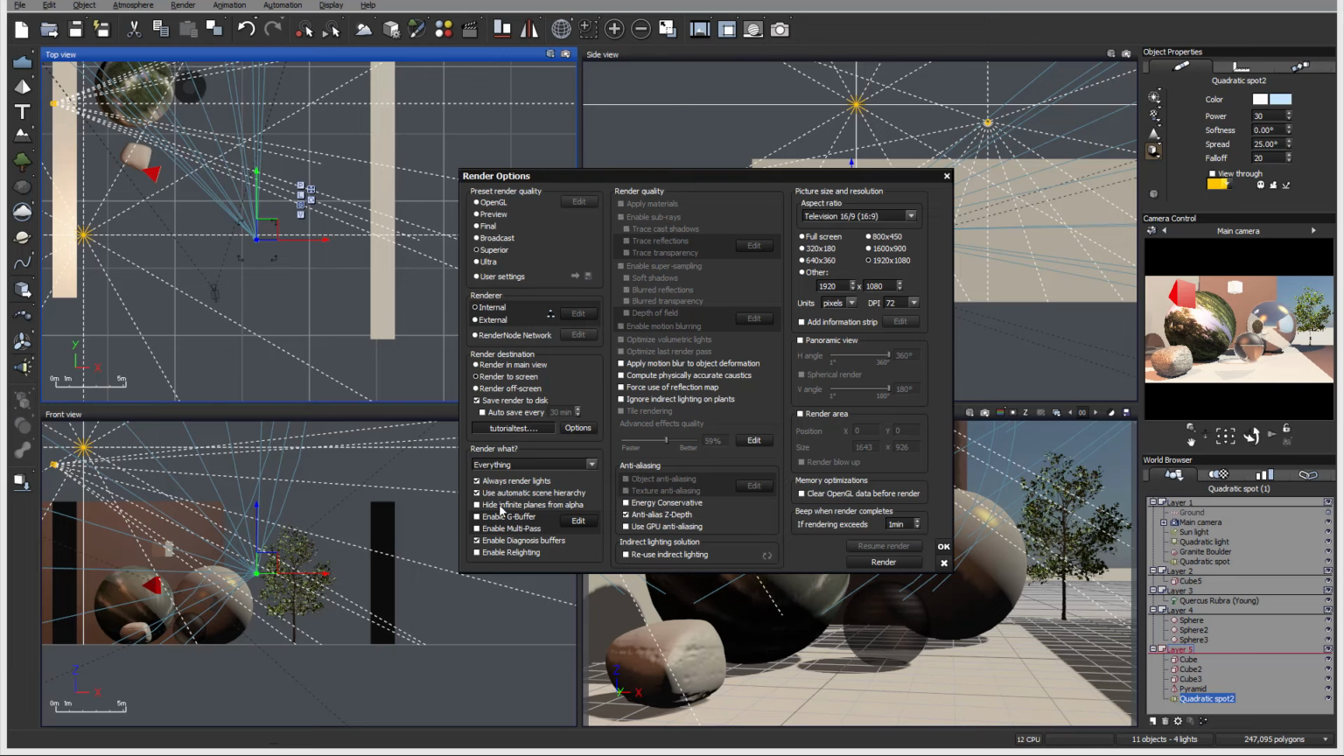Hide infinity planes from alpha: for example ground or water or other infinity planes will be removed from the alpha plane. So when we render, you'll see this infinity plane will be in an alpha mask. If you need it removed, you want to check this option to hide it from our alpha mask.